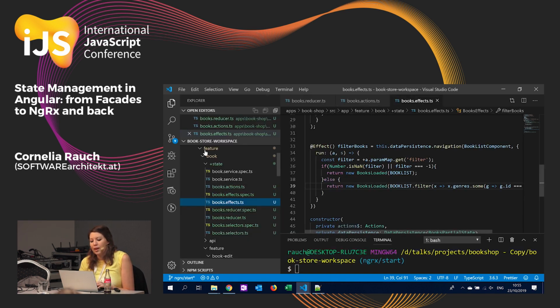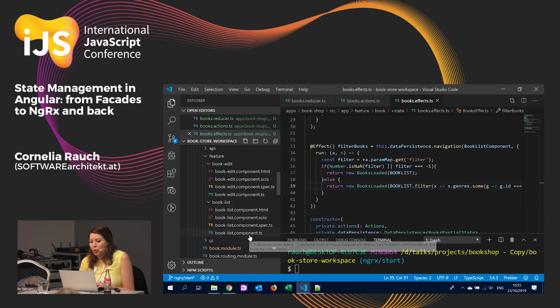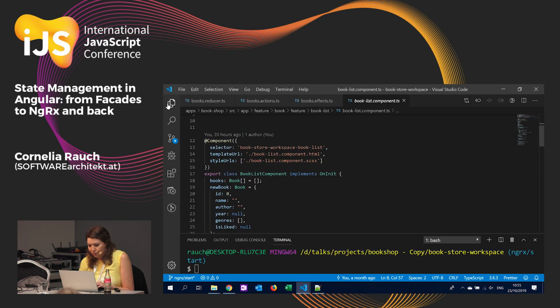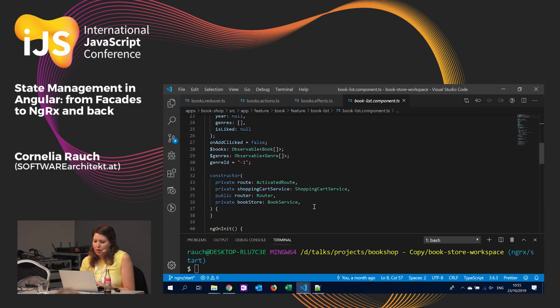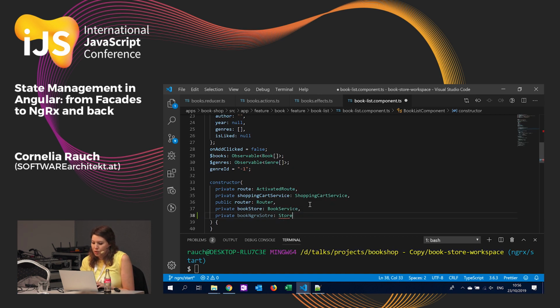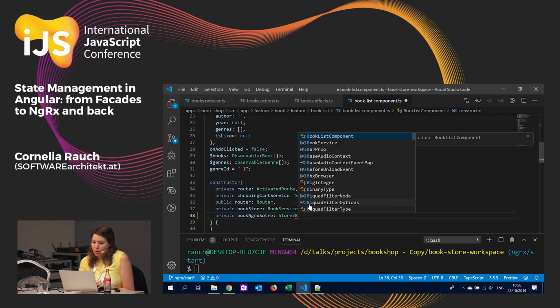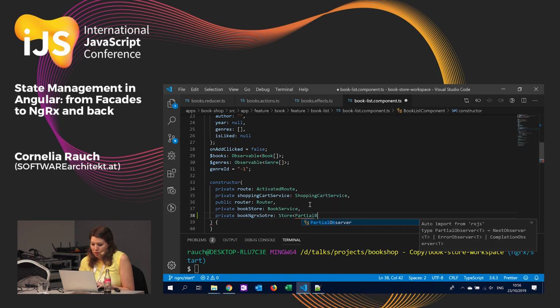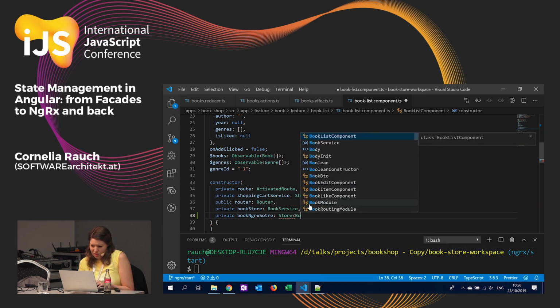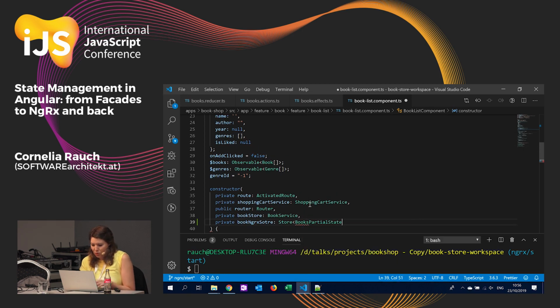Now I just have to replace in my book list component the service I'm currently using with my NgRx store. So I'm switching to the book list component, and I'm here adding my store. So I have here book NgRx store, and this is going to be a store which I'm getting from the NgRx store, and it's going to have my book state. So I'm just going to ask for my, it's going to be partial book state. Books partial state.